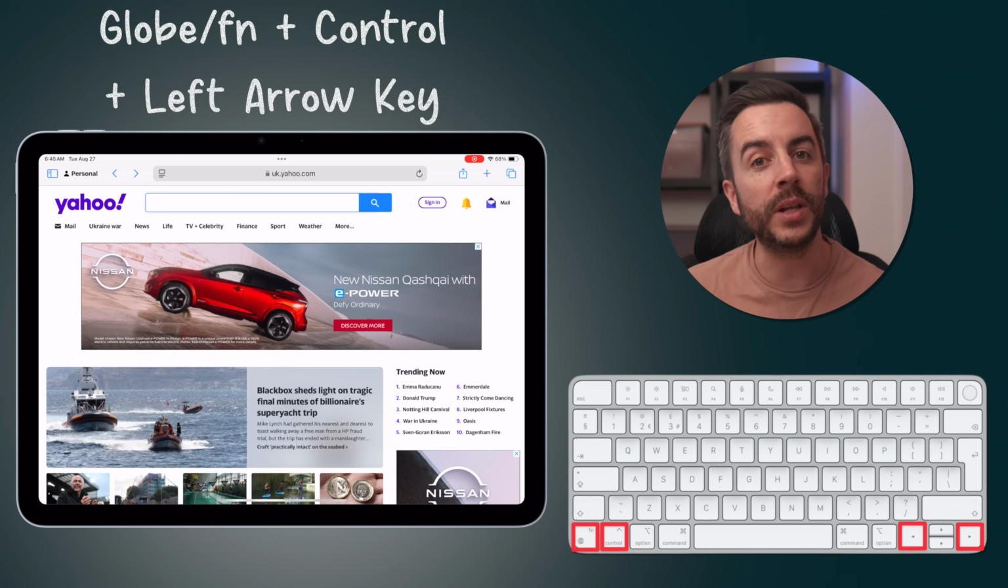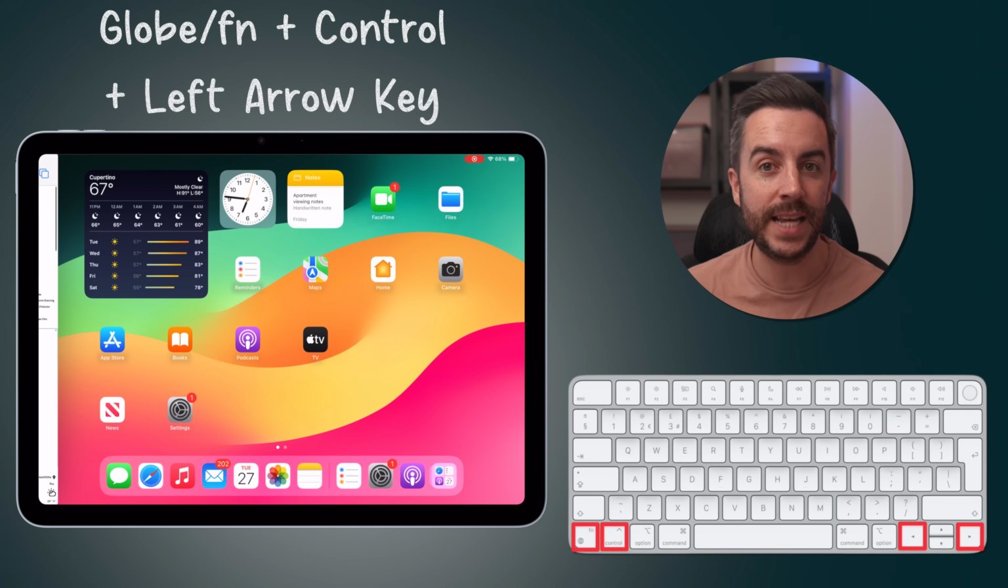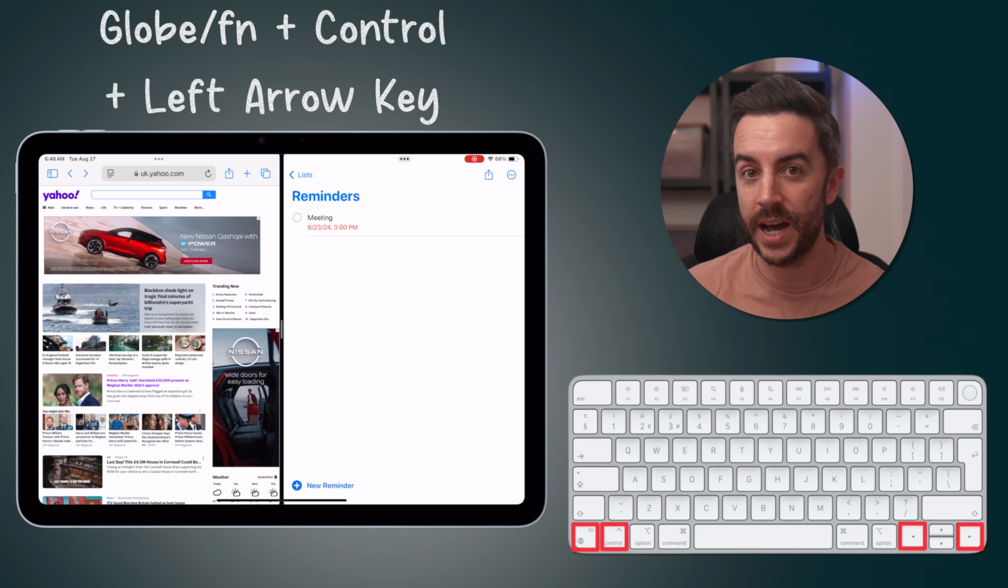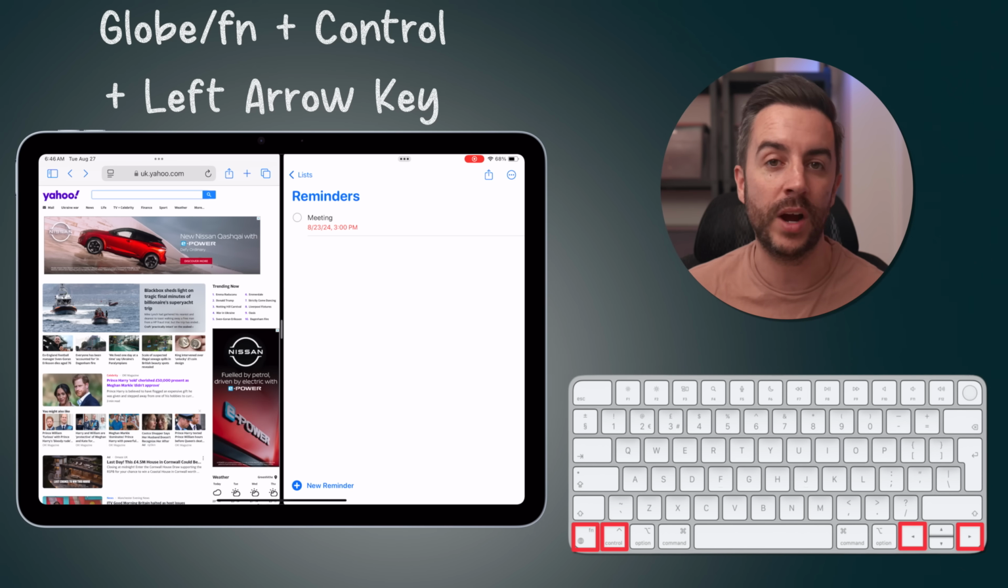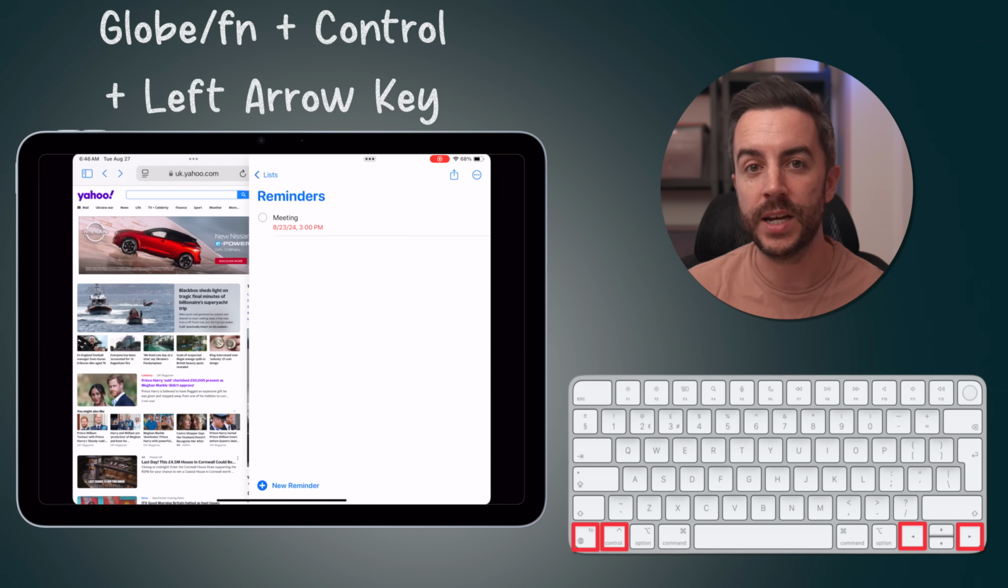You can quickly get to split screen mode by pressing the globe and control key and then using the left or right arrow key on your keyboard. This will shift whatever app you're currently using over to the left or right of your screen to then allow you to select a second app to use in split screen mode. For example, in the app that I'm currently in, if I press globe, control, and the left key, that app will shift all the way over to the left, and I can then select a second app to fill up the space on the right-hand side of my screen. Now, with two apps side by side, I can again use globe, control, and the left and right arrow keys to shift the apps from left to right, essentially flipping them from one side to the other.